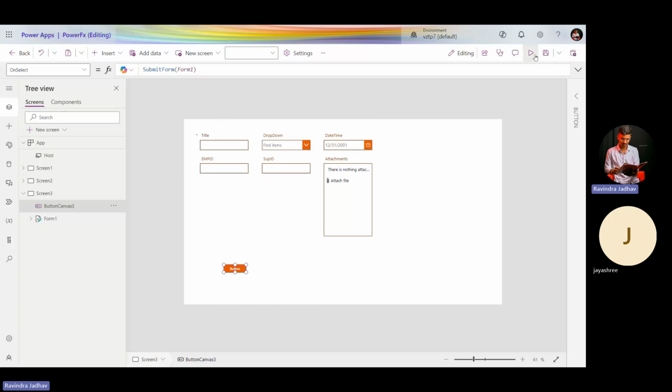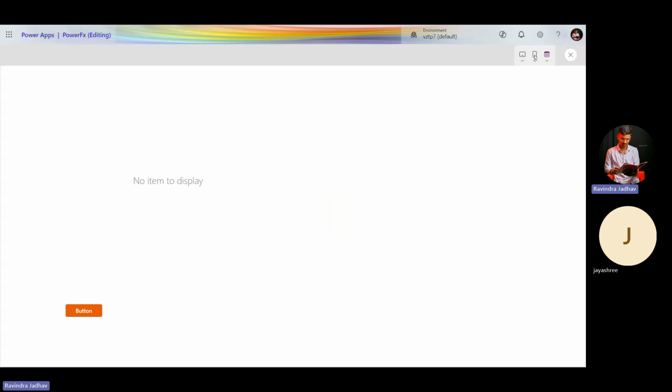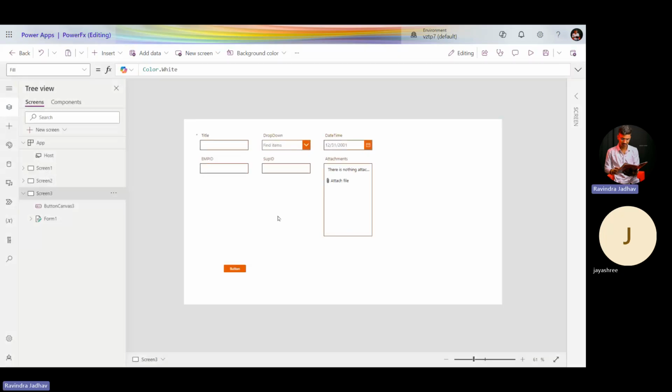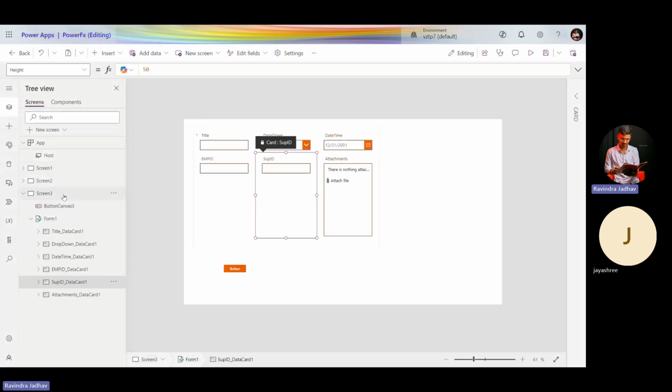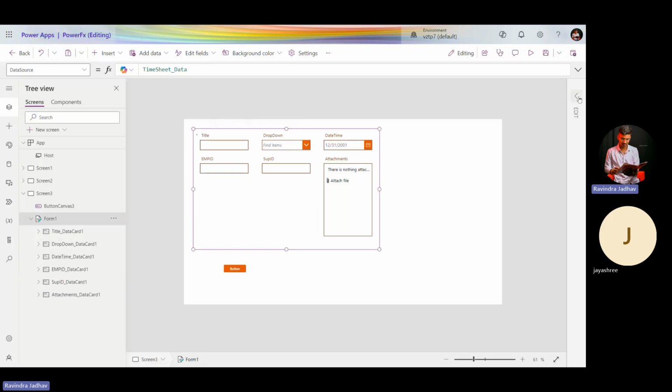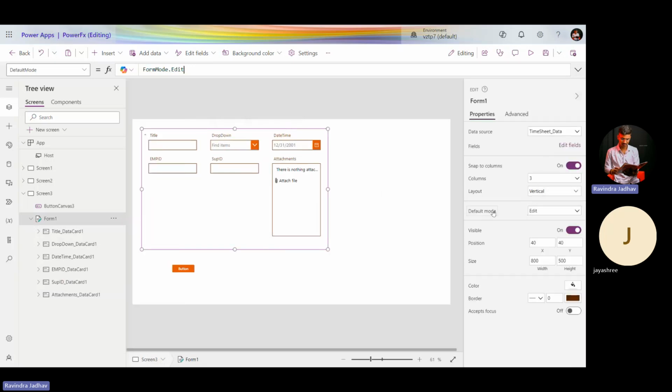But whenever I go into play mode, I cannot see any item displayed. Why? Because the form mode is an error, is it edit or display? Correct. Whenever you go, you have to check this default mode of the form. You have to set it to new.